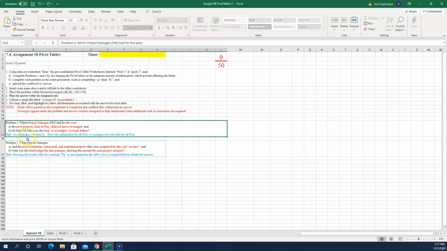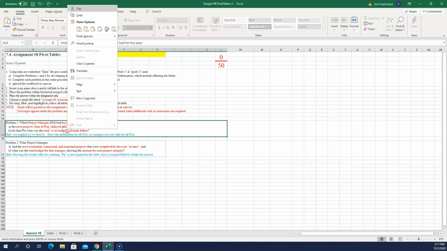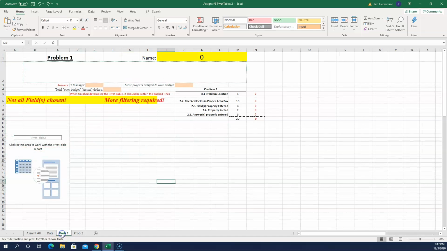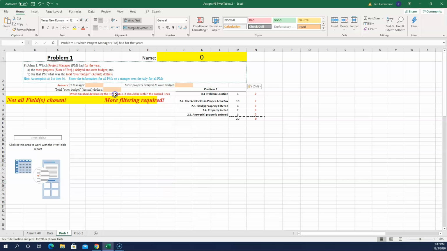and let's take a look at what problem number 1 is. So here are the directions, and it would be very convenient if we copied these onto the problem page. So I'm going to right click on this, click copy, and then click on the problem 1 worksheet tab. Up here I've created a text box for you, and I'd like you to copy the directions there. So I'm going to right click and paste. Okay, now I've got my directions up here.